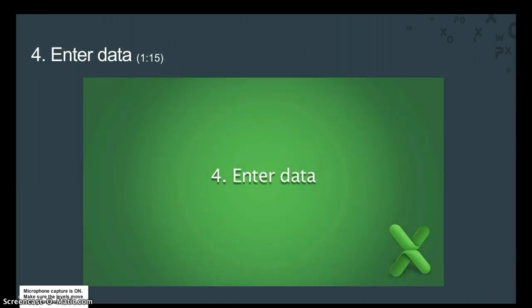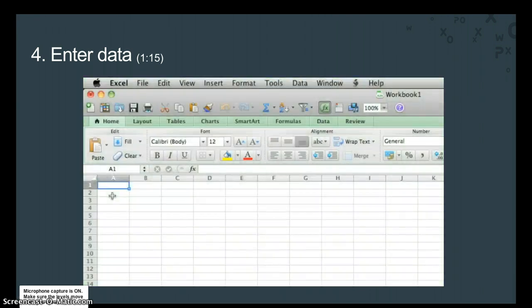In Excel, data can be text, numbers, or a combination of the two. To enter data, you simply type in the cell where you want the data to appear. Let's enter some basic text and numerical data in the sheet now.